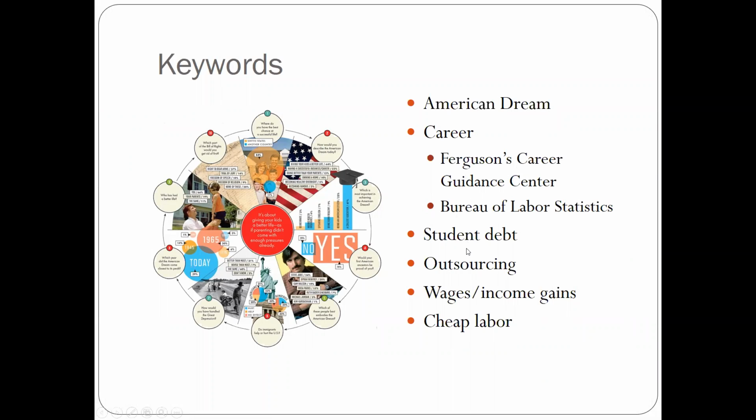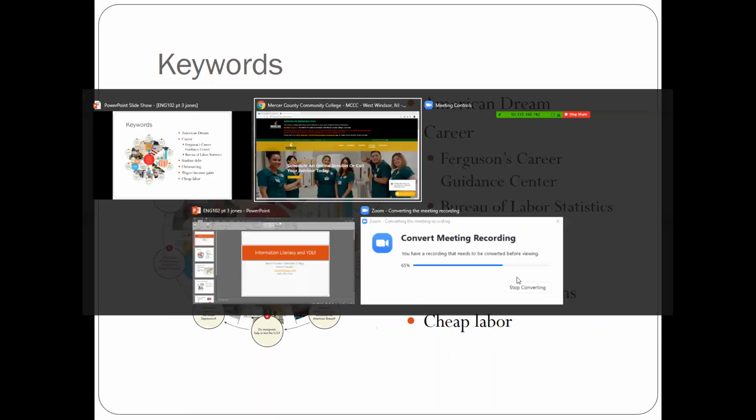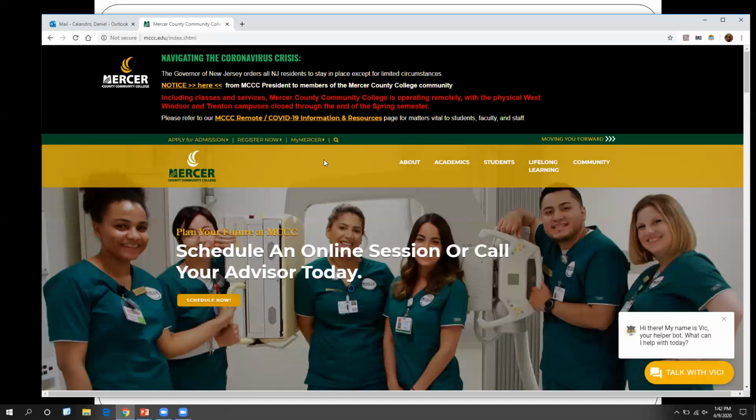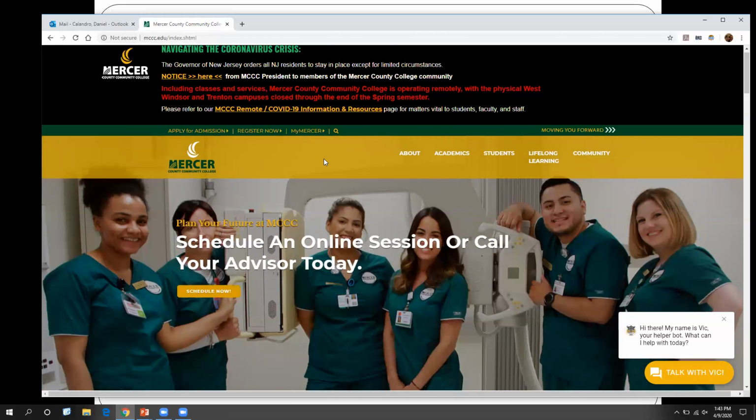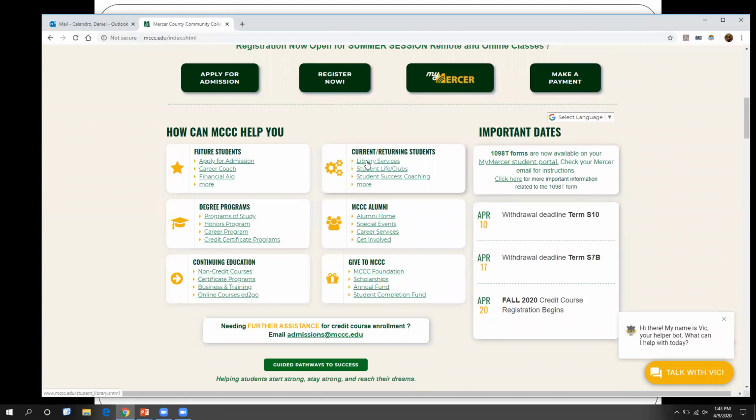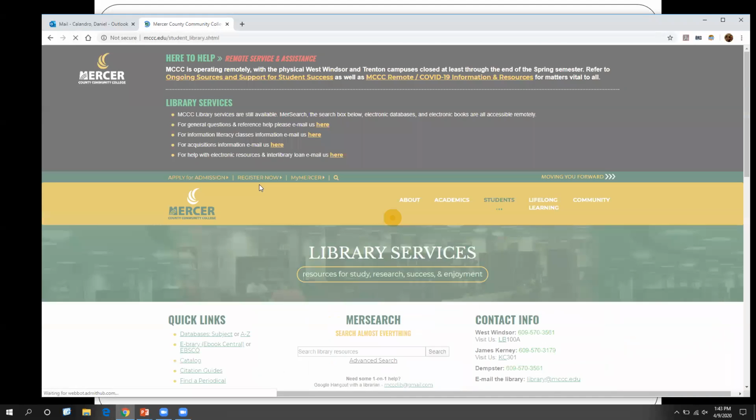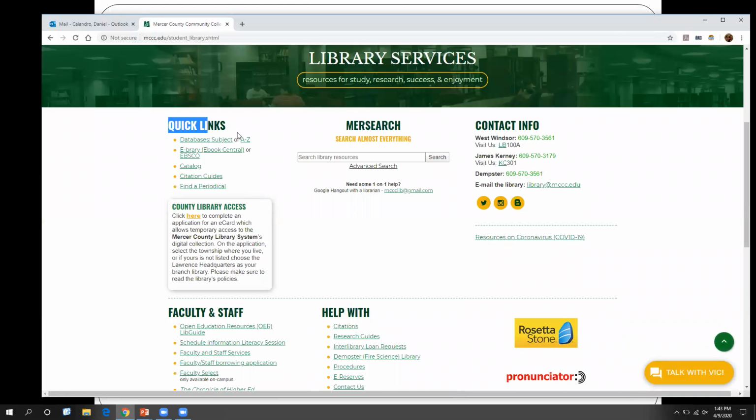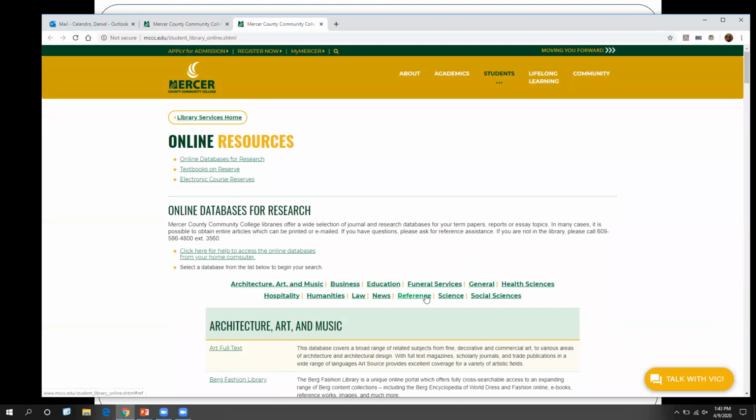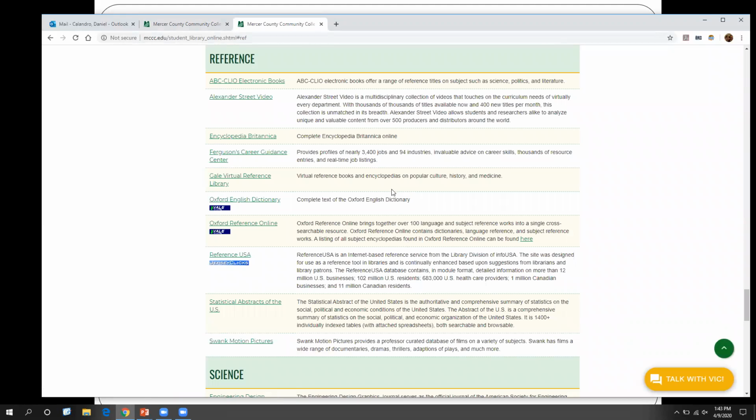That one's actually going to use a set of keyword terms that's probably a little bit different than these here. It's going to talk about essentially your career, so we're going to use mine as an example. We're going to use the librarian as our career, okay? So let's go find Ferguson's Career Guidance Center database. If you remember from the last video, we went to the main Mercer website, we scrolled down, we clicked on Library Services, and then under where it says Quick Links, we went to databases by subject. Ferguson's Career Guidance Center is under the reference section of our database page, and you'll see it's right there, and go ahead and click on it.